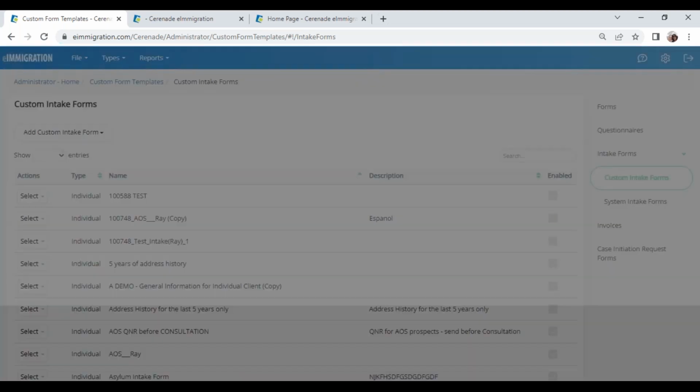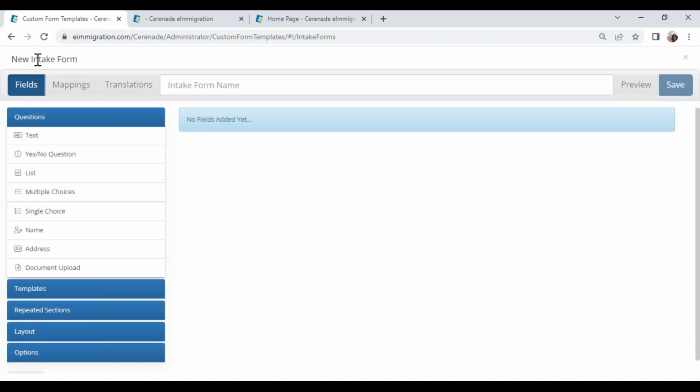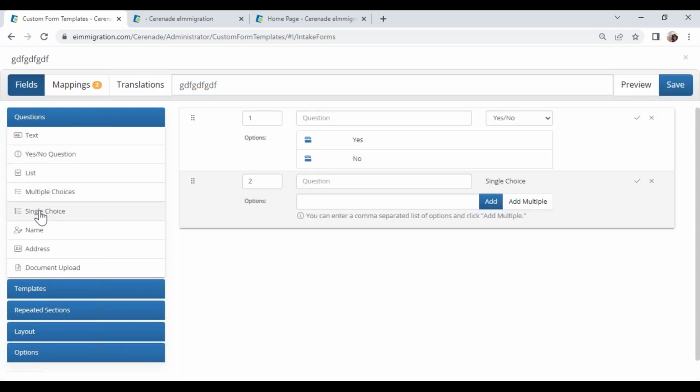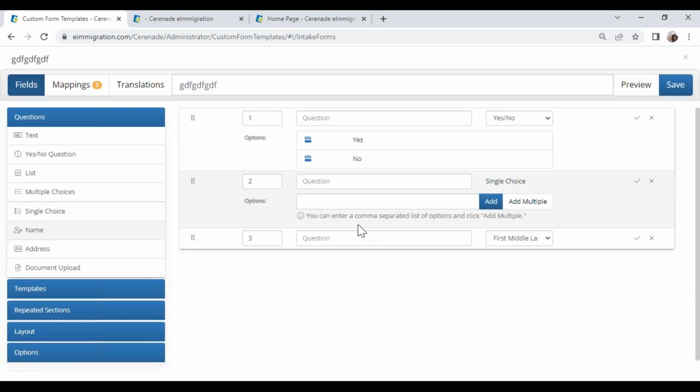So here's where you want to create your questionnaire or intake form from scratch. Literally just give it a title, add the questions just by clicking. See, when I click on the question, it adds the field or the category.